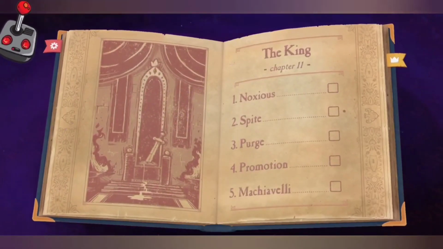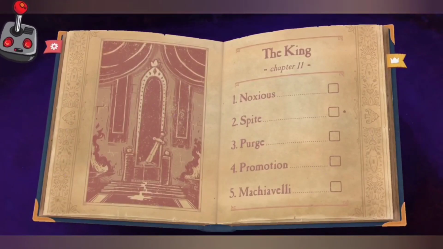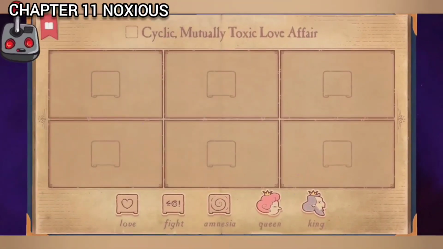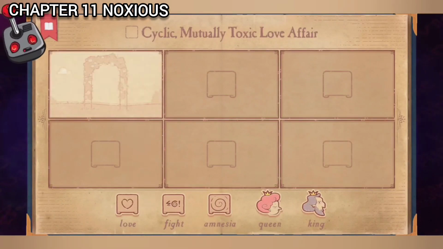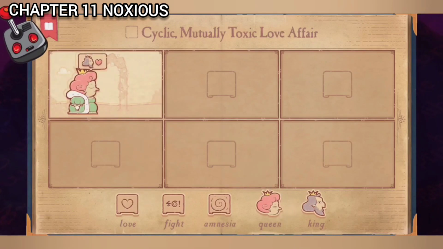The king. The king's affair can get people beheaded. Cyclic, mutually toxic love affair. Let's see how drama is once more getting royalty lives in danger.